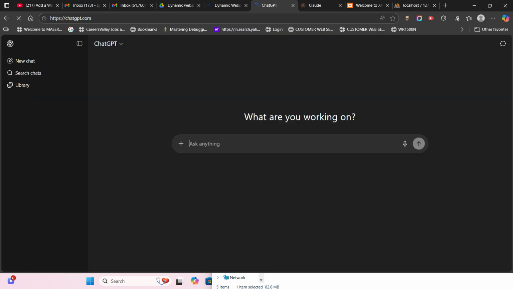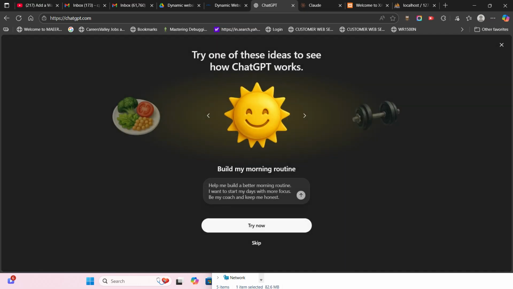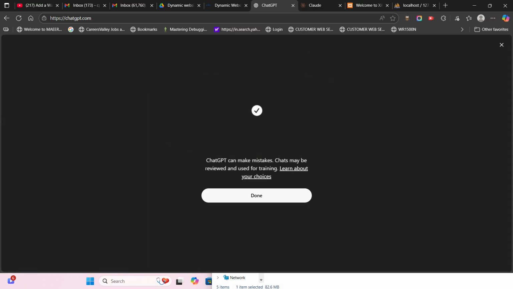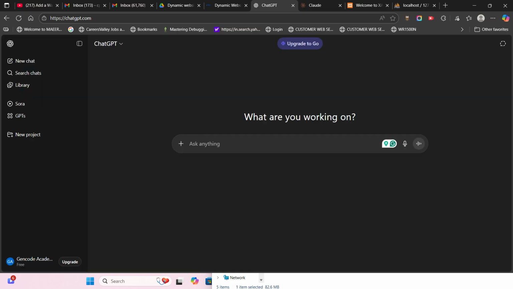Cool. So here we have the dashboard of ChatGPT. On the left hand side, you will see there are some options, that is new chat. Okay, so for now I'll just skip this. So done. Okay, cool. On the left hand side, you see there's an option as new chat. There is an option as search chats. So if you have multiple chats which you have created, then you can go and search for the chat. If you look down, you will see more options like Sora, GPTs, new projects, and all those things.